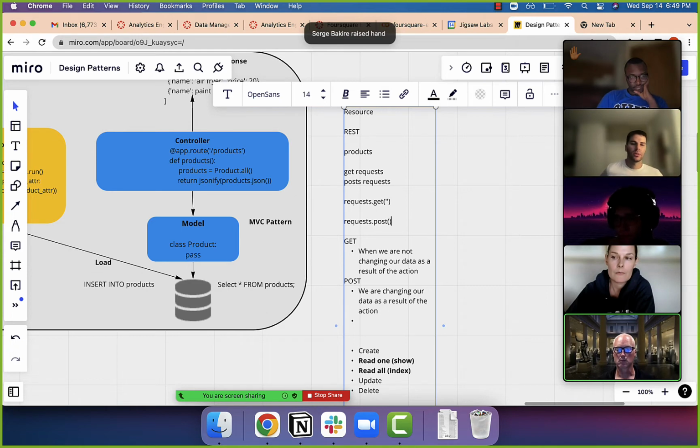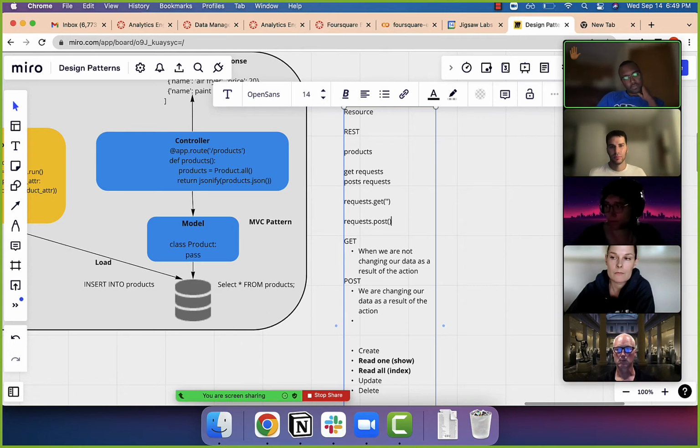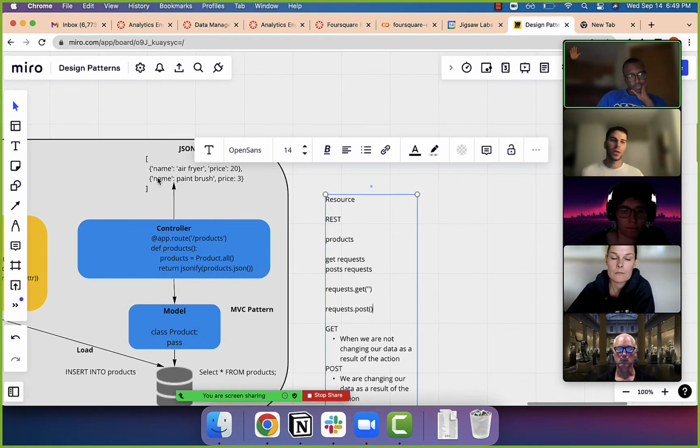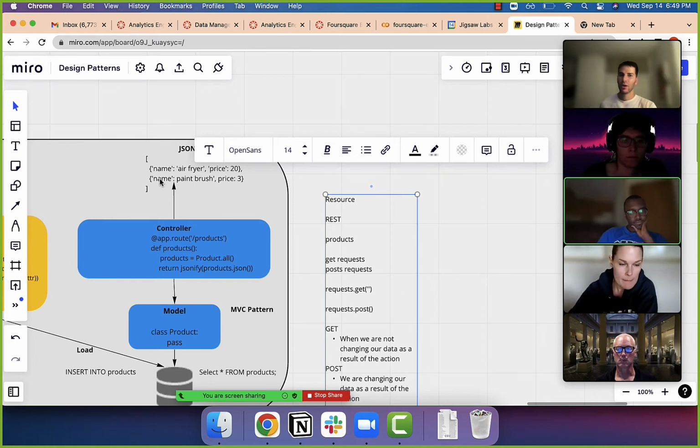Yes, Serge? Can you please talk about the view in the MVC pattern? Yes. Okay. The view is the response. It's what are you sending back? Now, when we're building an API, that response is really one line. jsonify products.json.